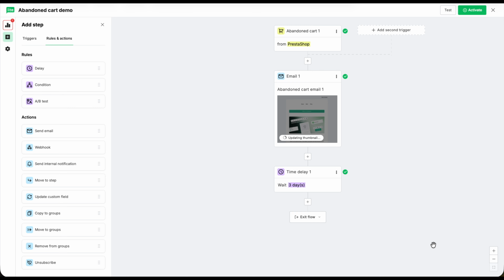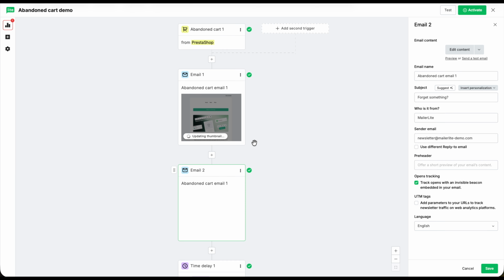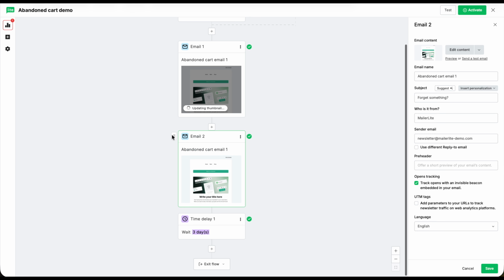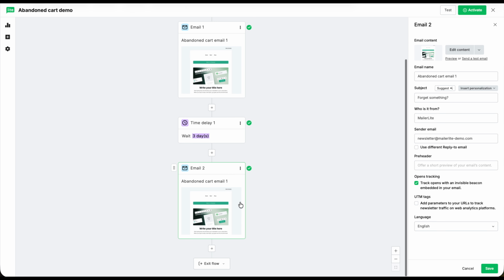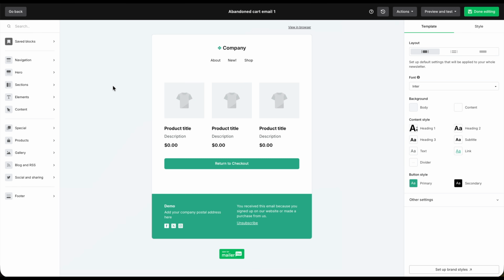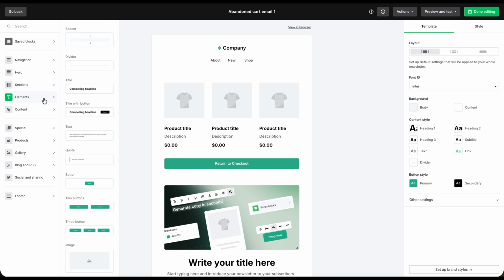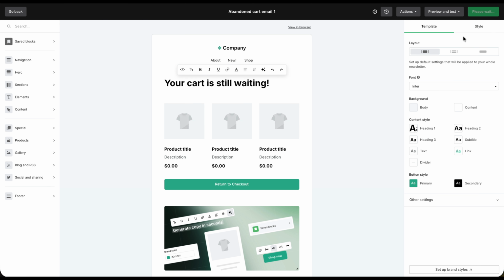For this one, we want the email to be pretty similar to the first email, so we're going to duplicate that one. Then we're going to drag it underneath the delay step. And then you'll want to customize the content so that it is a little bit different than the first email. To do that, you'd go ahead and hit Edit Content. So then you can see we already have the abandoned cart block in here, but then you'd want to add something a little bit different. Then once you're done, again, you'll hit Done Editing.